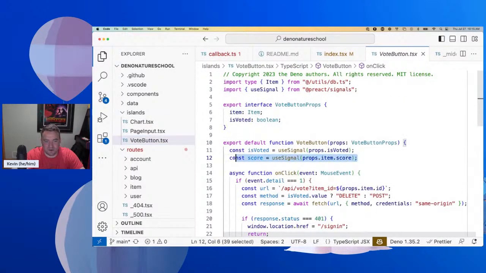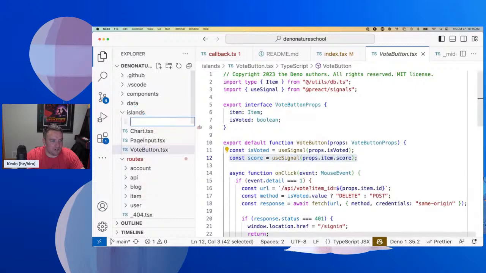A signal is usually the hook that you use if you're trying to track some kind of data that needs to be tracked on the client side as well. So we're going to do something similar here. So we'll create an island. We'll call it carousel.tsx.